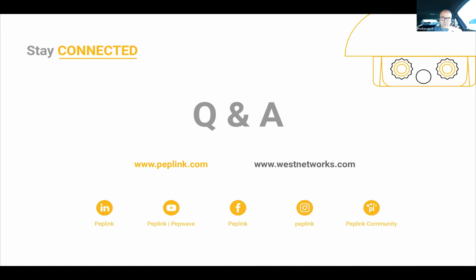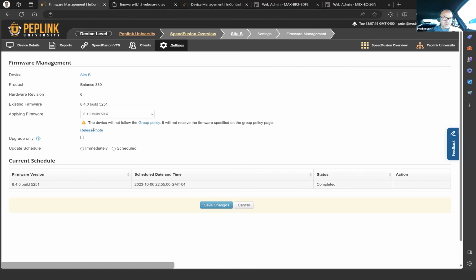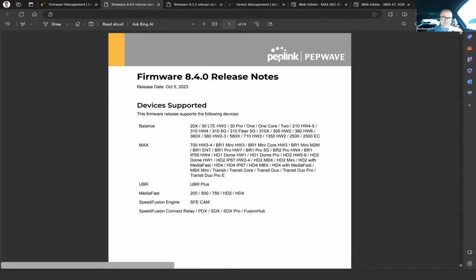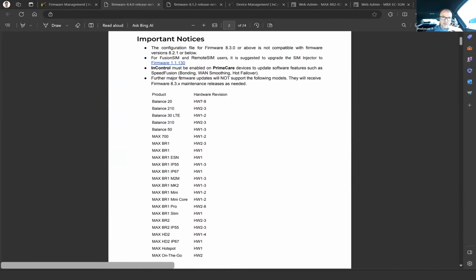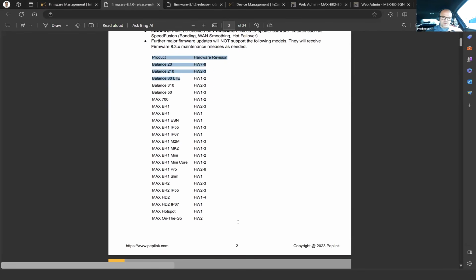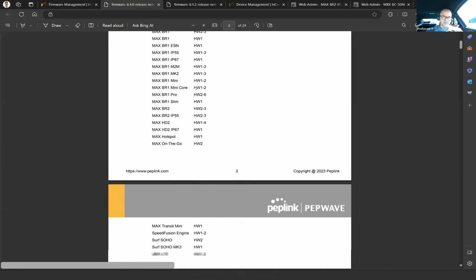If you don't see 8.4 firmware and you only see 8.3, it's possible that your router doesn't support 8.4. So as I mentioned in the firmware options here, in the release notes, if I go to 8.4 and I pull up the release notes, it'll show devices supported right here, and then important notices. And see this important notices? Further major firmware will not be supported. They will receive 8.3. So if your router is one of these routers, you can't get 8.4. You'll only get 8.3 maintenance releases.